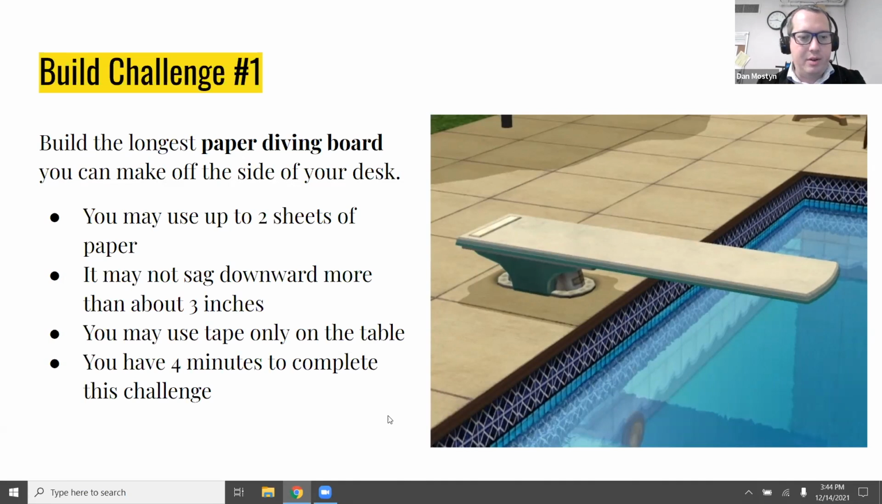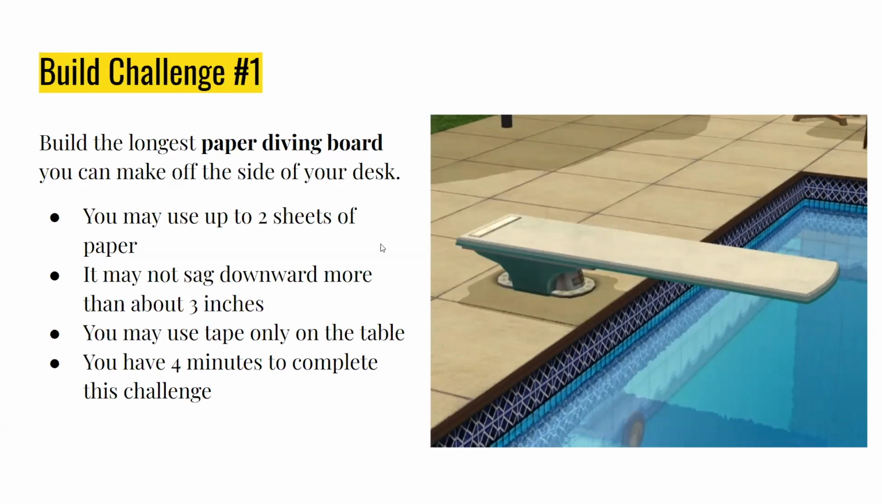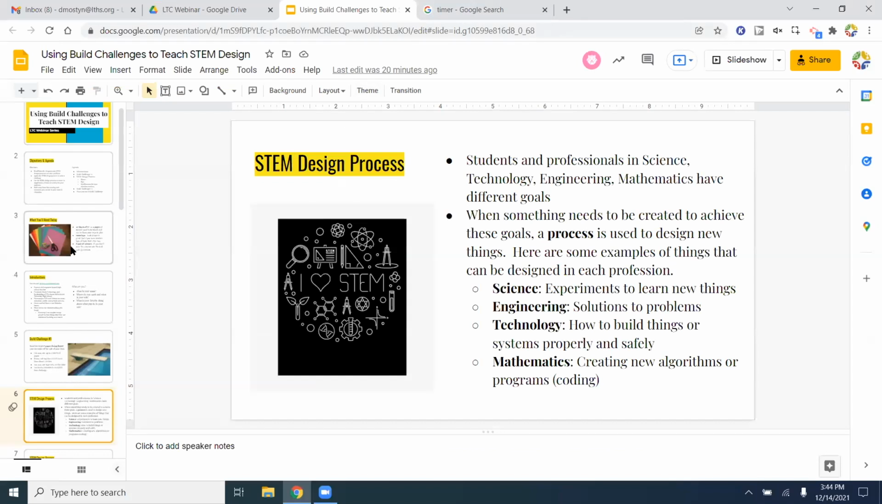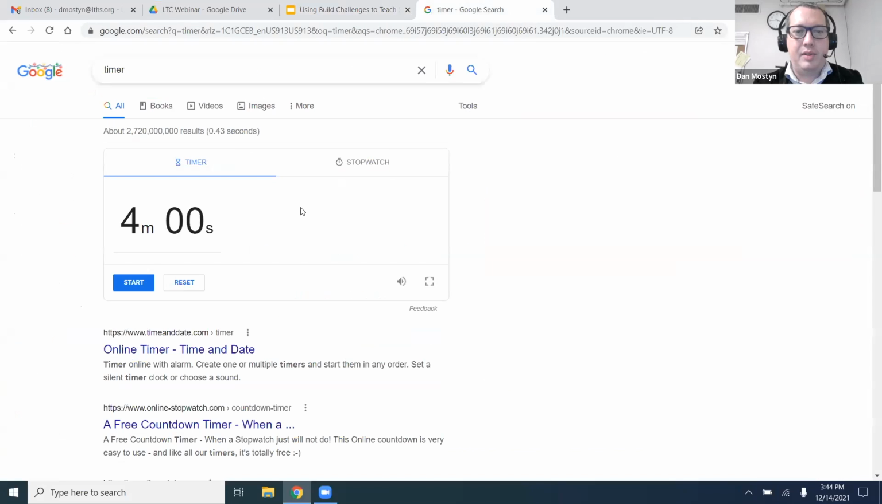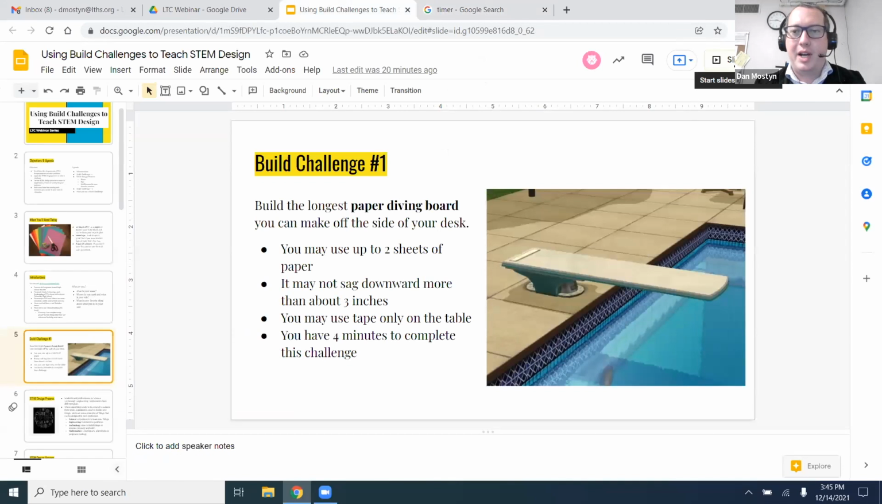Are you guys ready to go? Maybe we could use the chat real quick to say if you're ready. In a second, I'm going to start the timer and we're going to do this challenge. Let me get out of here for a second. I have a little timer set up right now. If it's possible to show your build right now, great. If not, then maybe we could show it at the end. I'm going to hit the start button. You have 4 minutes starting now to build your paper diving board. Good luck.